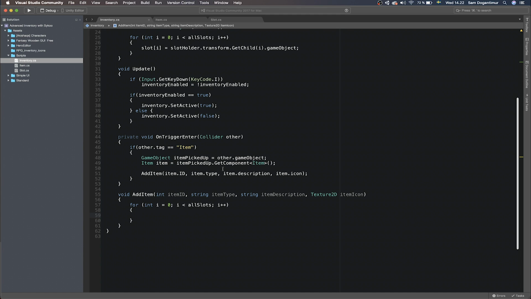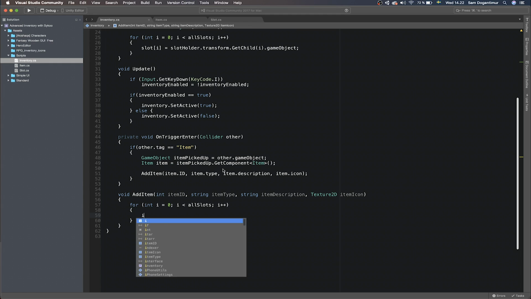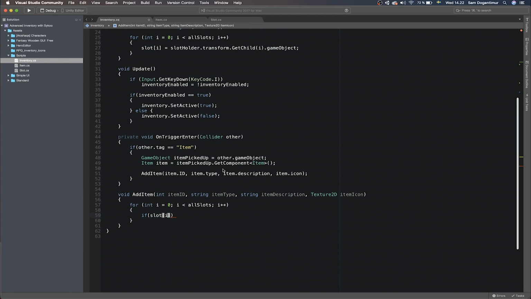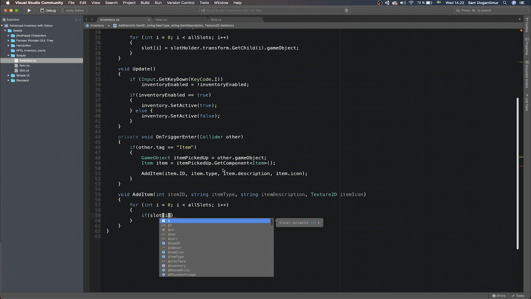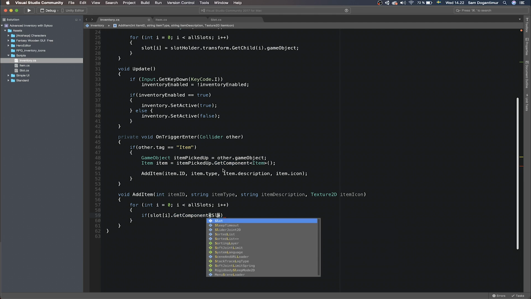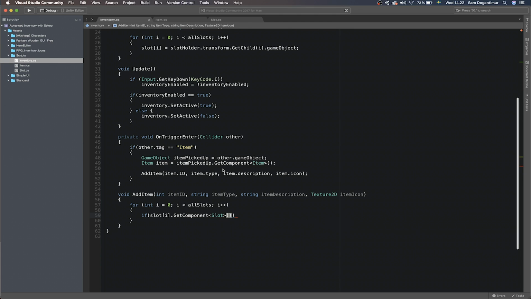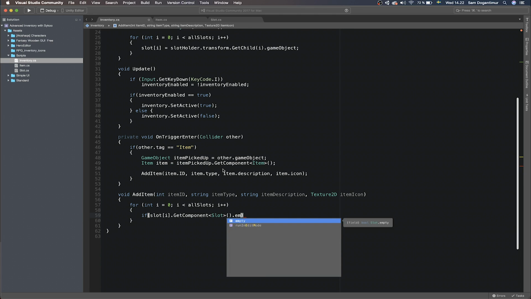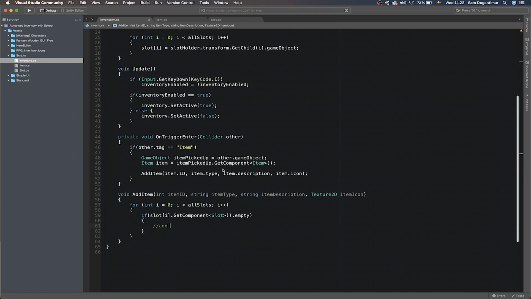And now inside of here, the for loop, we're going to have an if statement and say if slot[i] in the brackets, basically this slot right now inside of this for loop, and we're going to get a component of it, which is the Slot component that we just added. And we're basically going to check if this is empty, then we're going to add item to slot. So how do we actually add this item into our inventory?